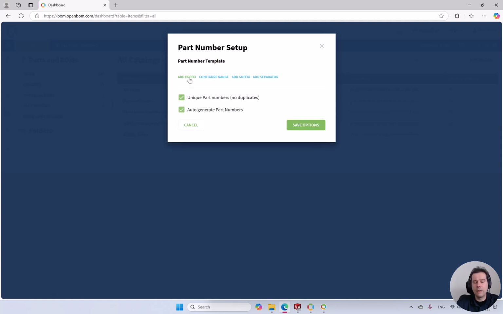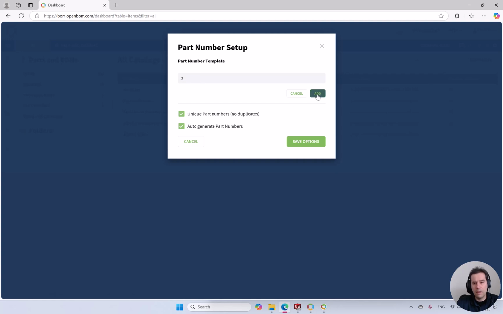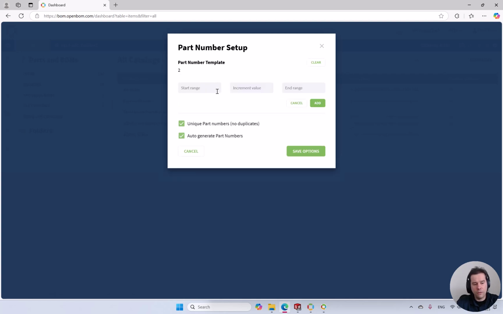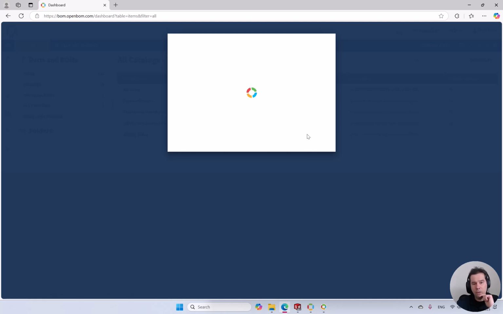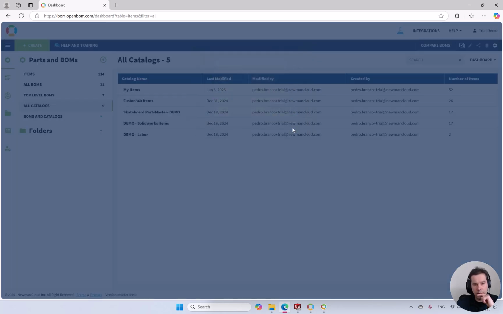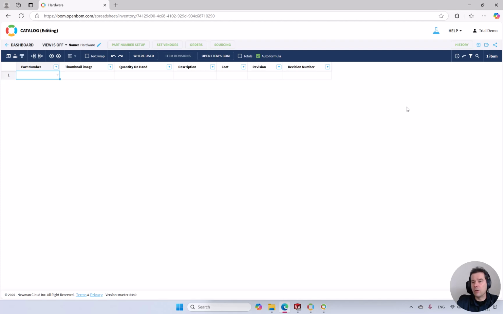In this case, I'm going to create a different one starting with 2 as a prefix and then a counter of 6 digits. So let's do that. Let's add that, and we should have that set up. Save options, and we have a new hardware catalog selected.